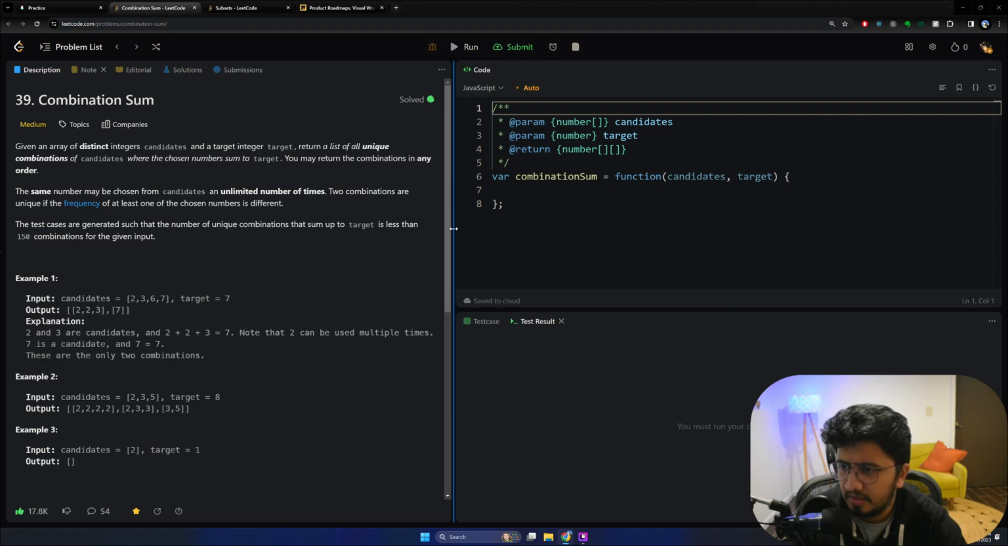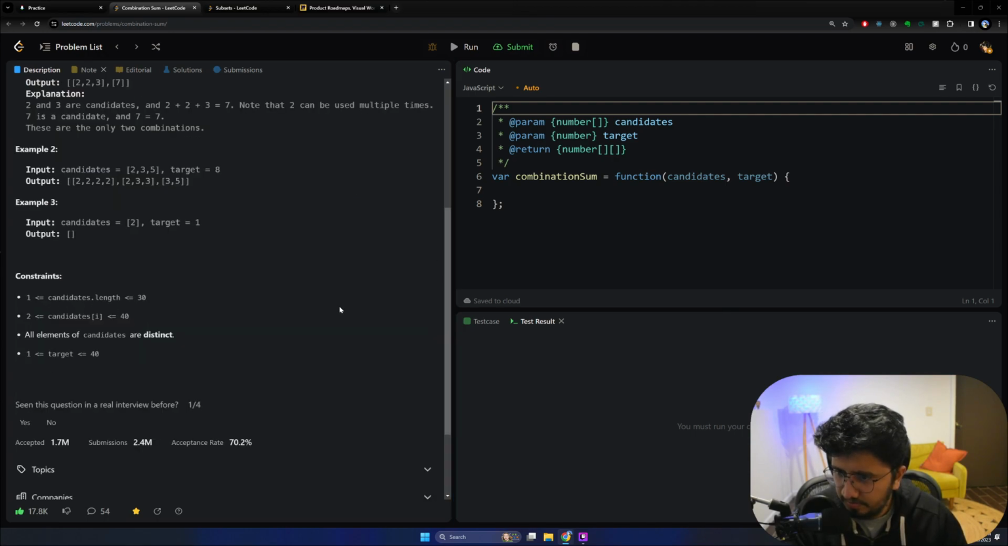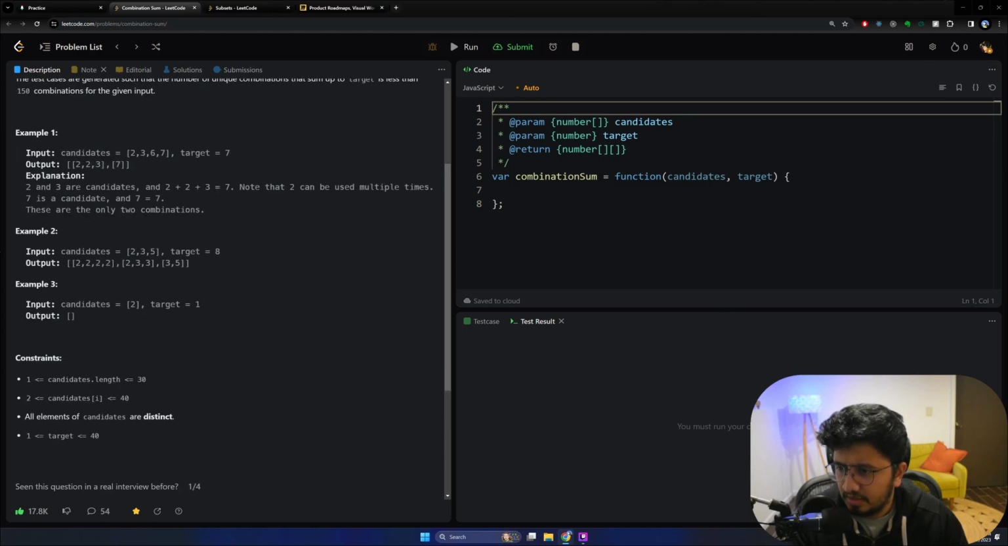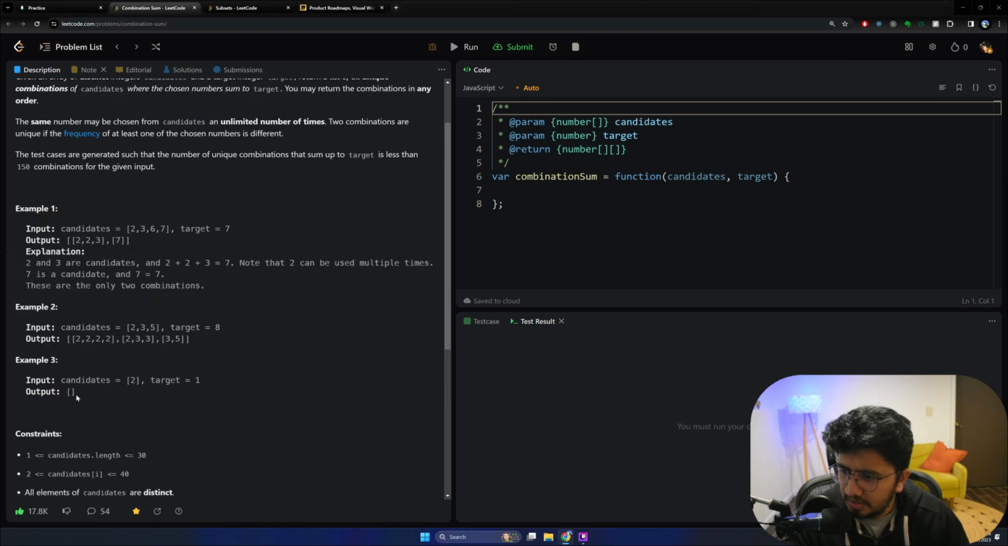The test cases are generated such that the number of unique combinations that sum up to the target is less than 150 combinations for the given input. So the target is less than or equal to 40 and the candidates length is less than 30. Okay, cool. So if a combination cannot be created, I guess we have to return an empty array.